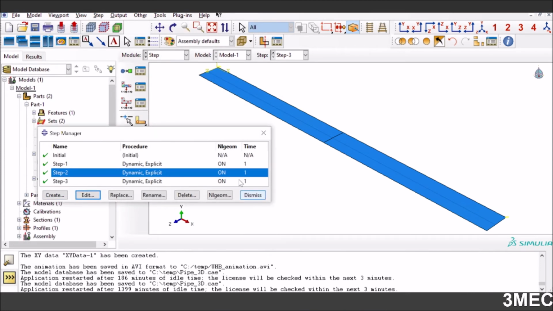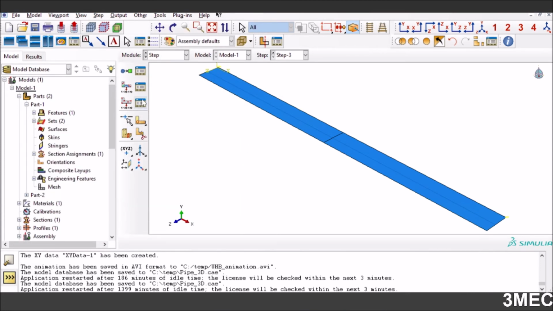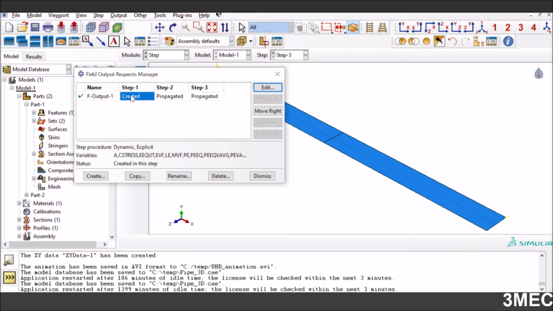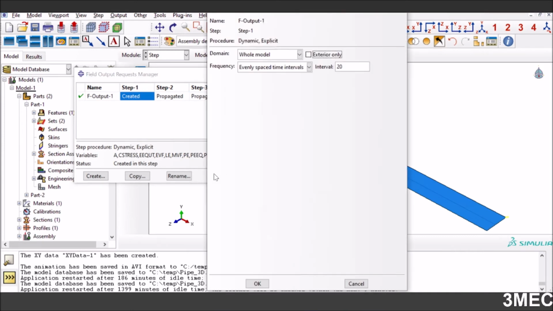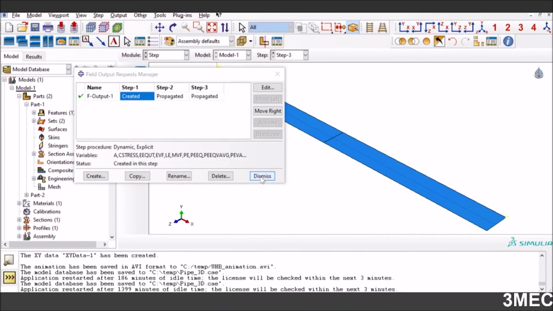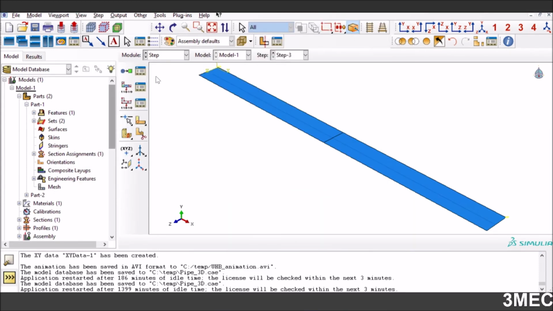3 steps are there. For outputs, we are also going to apply temperature in the last step. So we need to take the temperature as an output. So for the defaults, I just go to add it, and then I go to thermal and I selected the temperature so that I can see the temperature as well at the end once I process the results. You can also select any other quantities which you require.